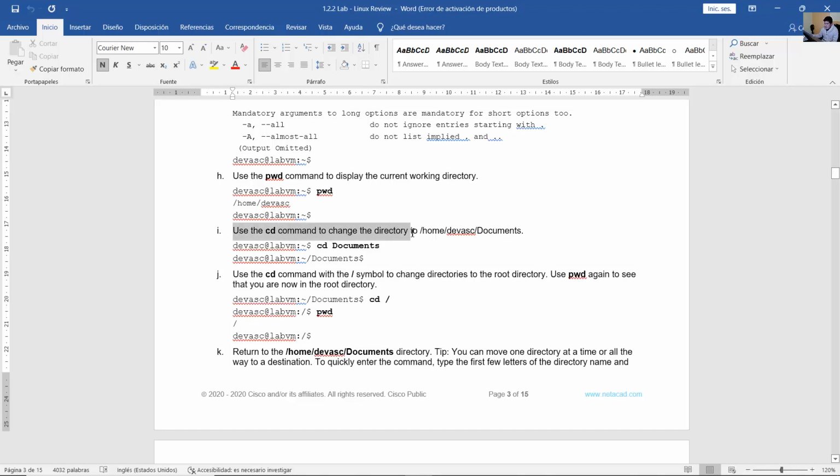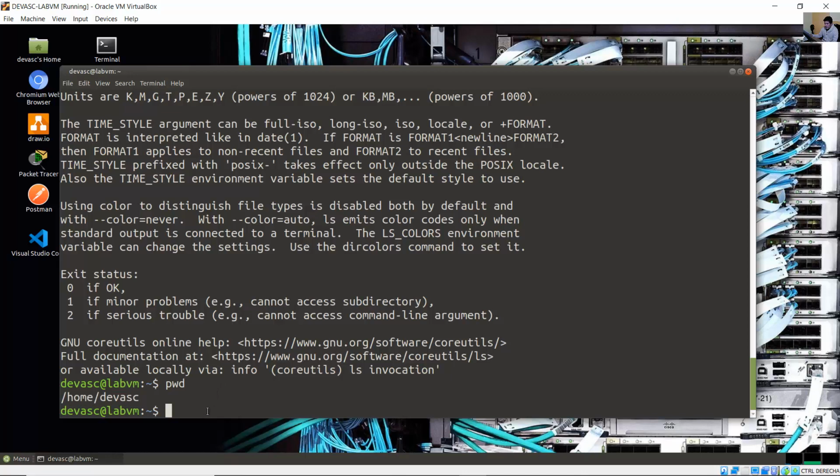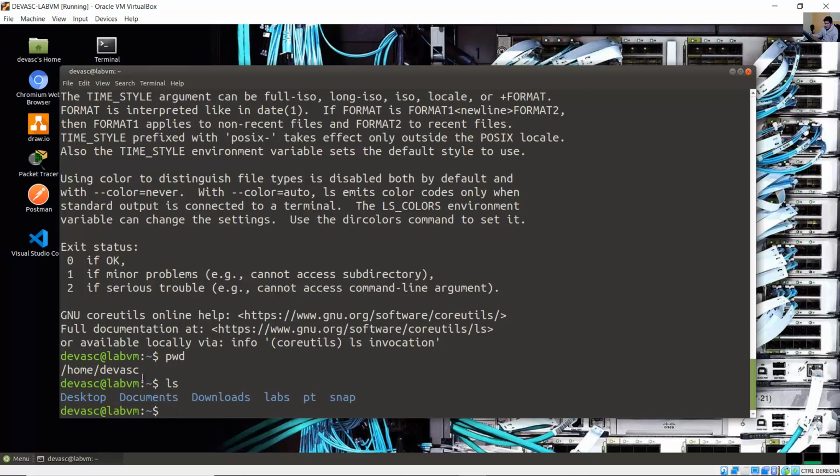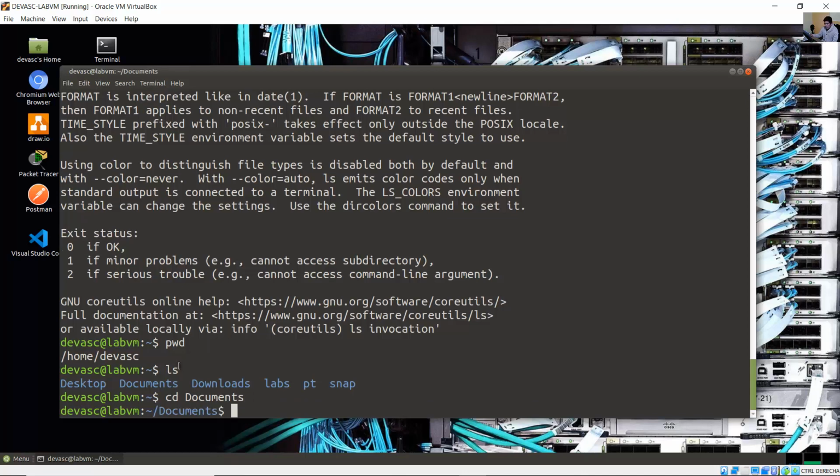Use cd to change directory. Okay, and previously do ls list, and on the home directory you have, for example, the Documents directory, so you can use cd, change directory, and go to Documents directory. Enter. Okay, and now you can see this is the home directory, and now you are in Documents directory.